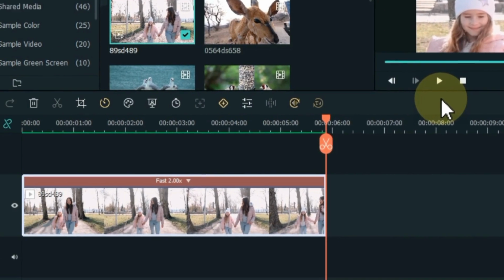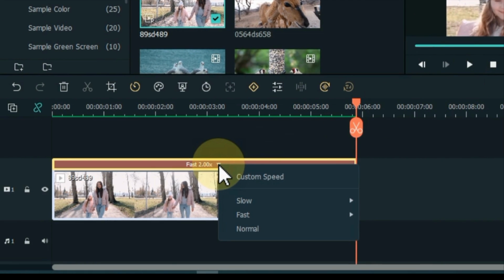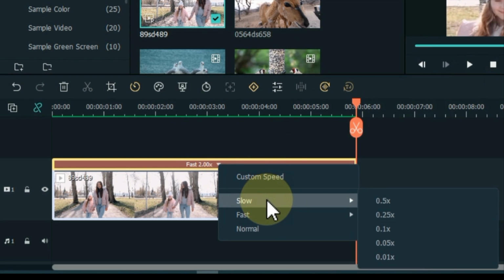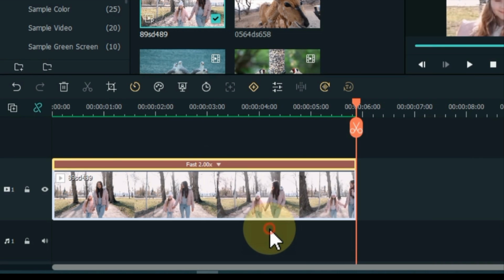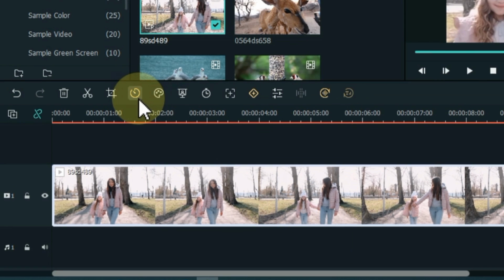You can also adjust the speed by clicking the down arrow icon above the video. From here you can also adjust the speed of the video. If you want to slow it down, select an option under slow. But I want to reset the video to its normal speed, so for that I click on the normal option.